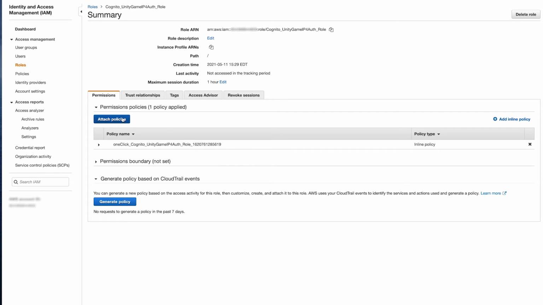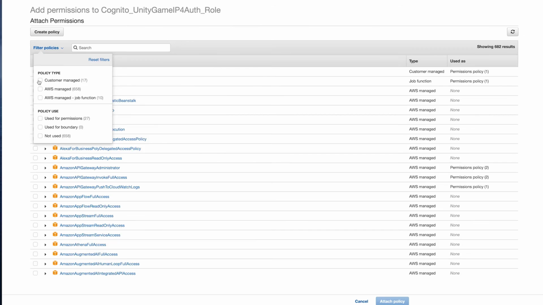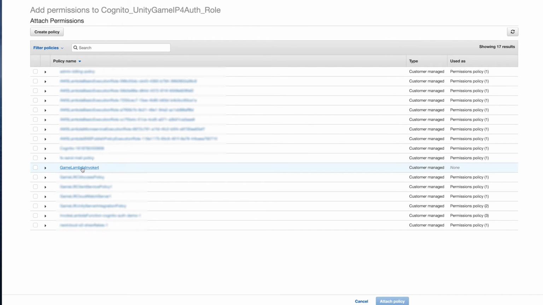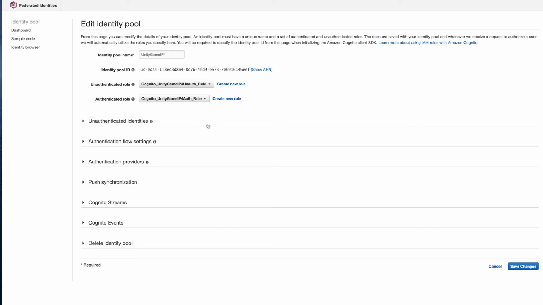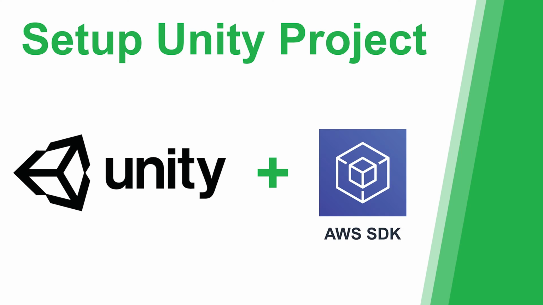Let's attach that policy. Search for customer managed, and I named it Game Lambda Invoke 4. Go ahead and check that and attach policy. So any authenticated user that is part of this identity pool will have access to invoke that Lambda function. There's nothing to save here, so you can just hit cancel.